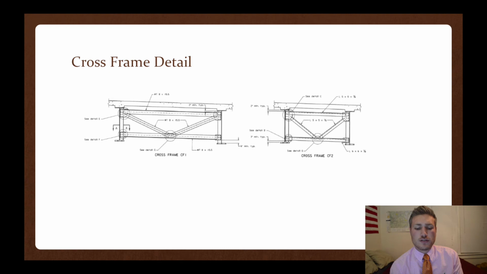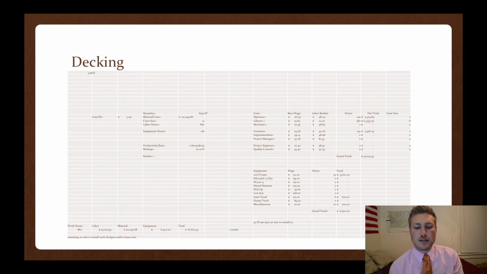Here's an example of the cross-frame bracing for CF1 and CF2. Once these girders are hung, we've reached a milestone. Now it's onto the decking. There's roughly 728 square yards on the deck of this bridge.